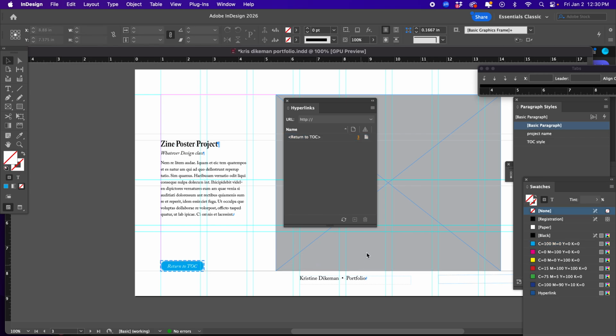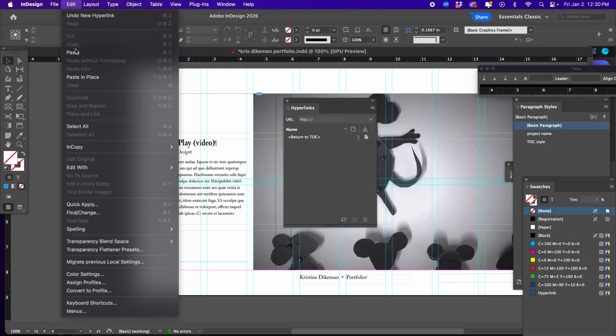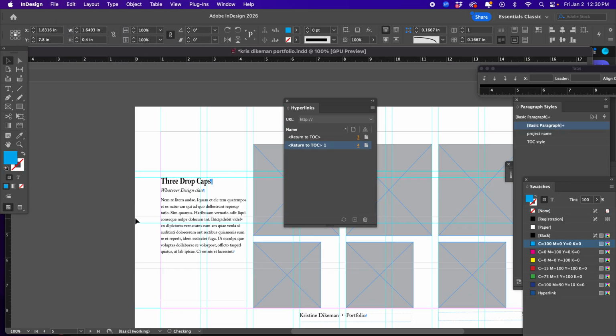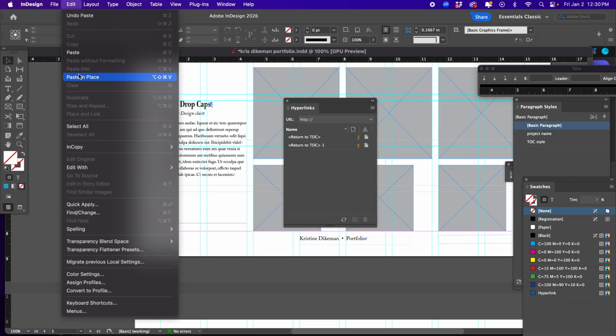Now, I want this button on every page. A couple of ways I can do it. I can copy it, and I can say paste in place, because I want it in exactly the same place on every page.